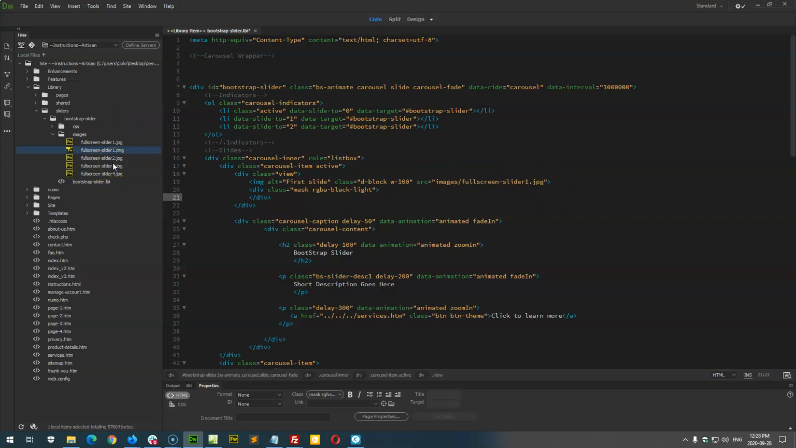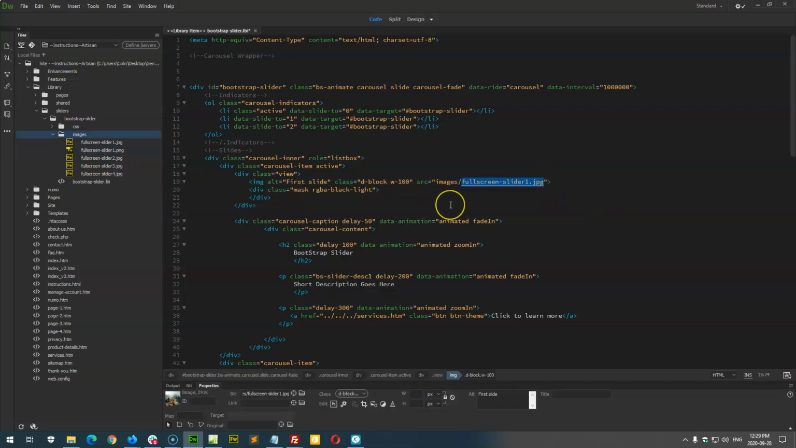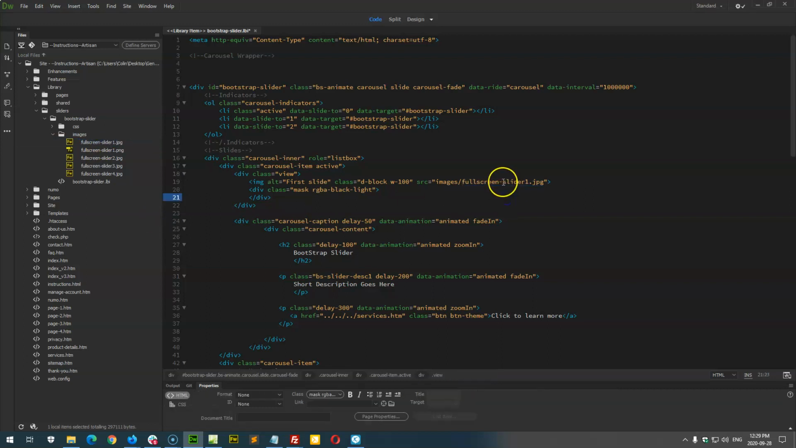Or create your new image, put it into the images folder, and then just update the name of the image right here. I highly recommend, if you do that, make sure you use all lowercase, no punctuation in the file names, and if you have multiple words in your image name, such as full screen slider, make sure you connect them with a hyphen. See how we have a hyphen connecting it here? Same with the file name here.